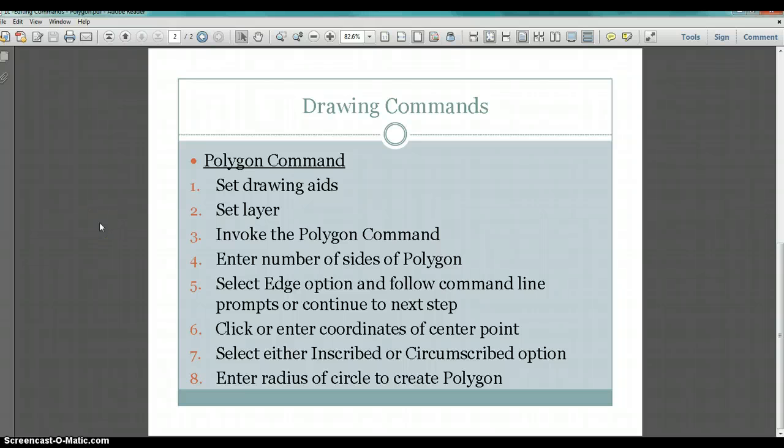So that's how you create polygons in AutoCAD. Again, just in summary, here are the different steps you'll go through to create your polygon. Step 1, set your drawing aids. Step 2, set your current layer. Step 3, start your polygon command. Step 4, enter your number of sides of your polygon. Step 5, select your edge option and follow the command line, or just continue on to the next step. Step 6, click or enter coordinates of your center point. Step 7, select whether you want it to be inscribed or circumscribed. Step 8, enter your radius of your circle to create your polygon.